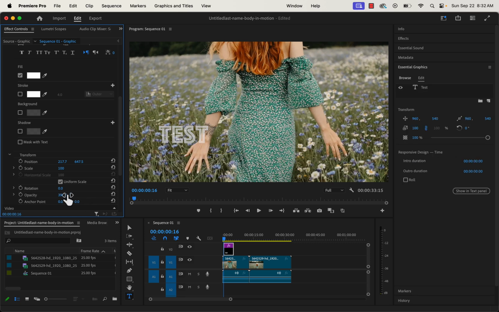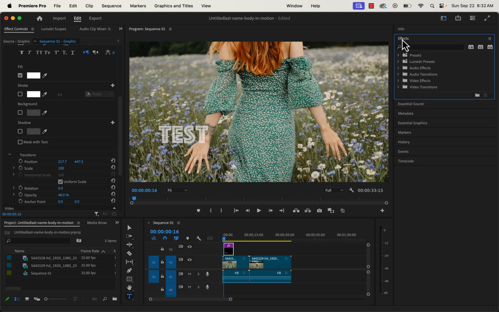So you'll see that opacity adjust there. So that's super helpful. Now that we've covered that, let's go over to effects. This is what you're going to be using. First, you're going to be applying video transitions. So drill down on video transitions and decide how you want to work with that.